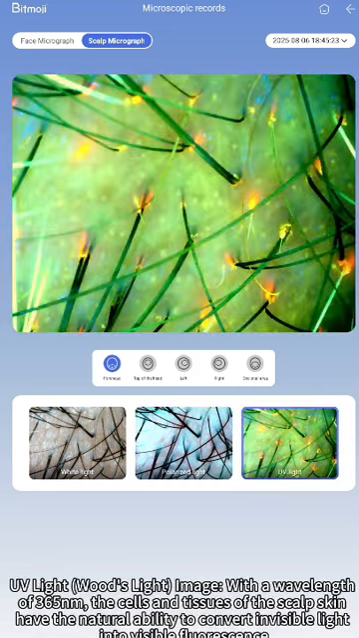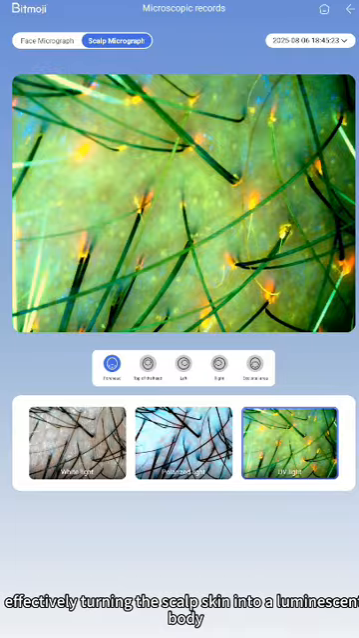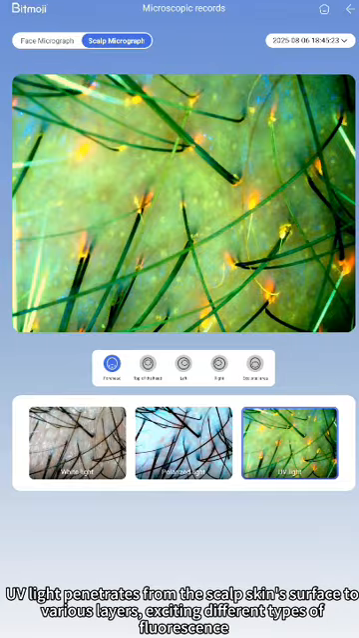UV light Woods light image with a wavelength of 365 nanometers. The cells and tissues of the scalp skin have the natural ability to convert invisible light into visible fluorescence, effectively turning the scalp skin into a luminescent body. UV light penetrates from the scalp skin's surface to various layers, exciting different types of fluorescence.